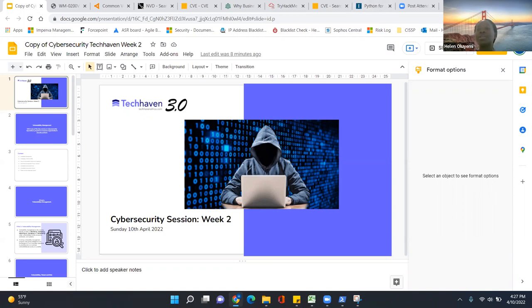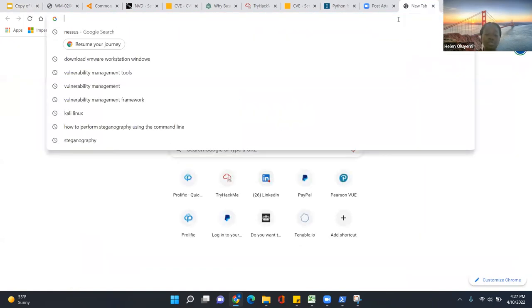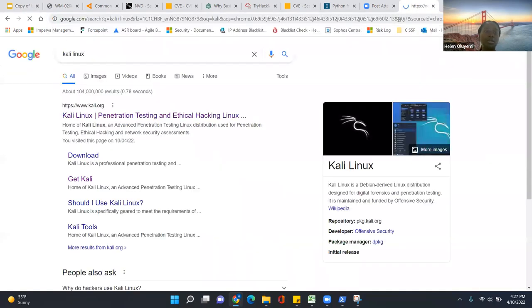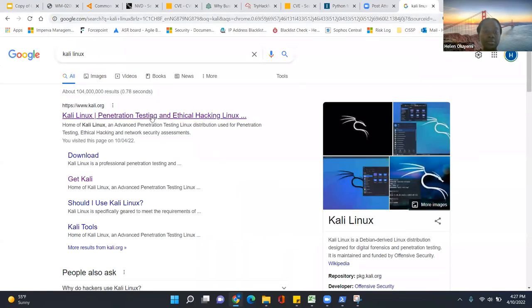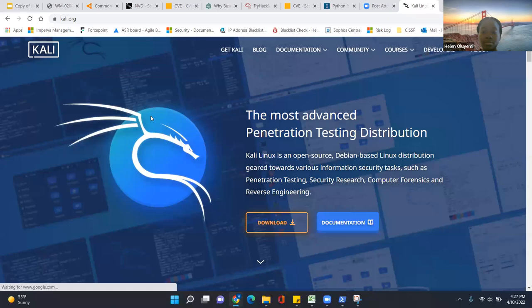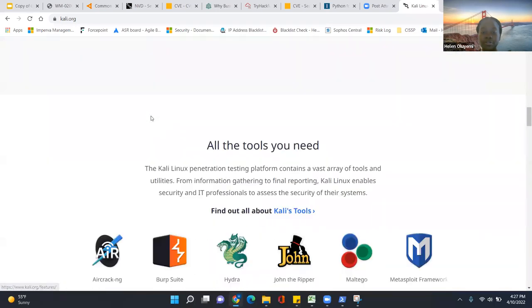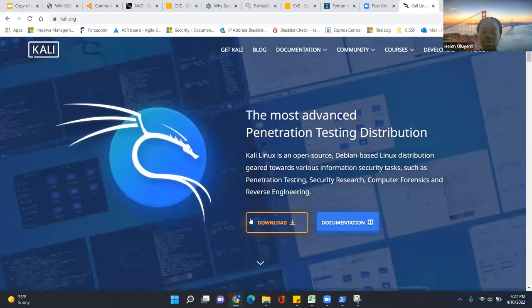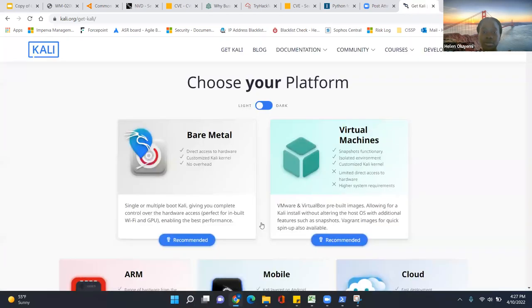And an example would be Kali Linux. Let me show us Kali Linux on this thing. Say for instance, I'm trying to download. Let me even click on this download and see what will happen.